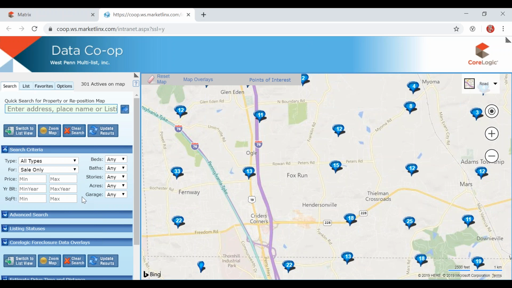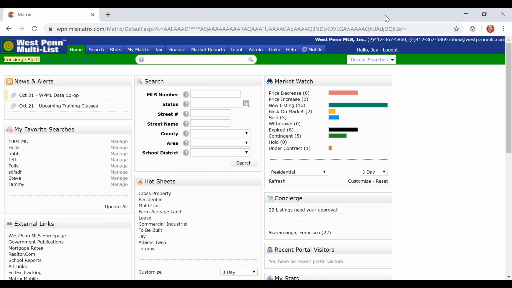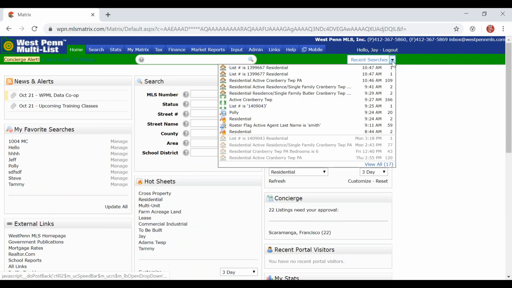So that's going in one way. The other way to get into Data Co-op is through a listing search. And I'm going to keep this real simple today. I already have a listing that I'm going to use, and I'm going to get to it by going to my recent searches. If you haven't found this little gem yet, I hope this is something that you now use. Remember your recent searches, remember your last 50 searches or the past week, whichever is greater.